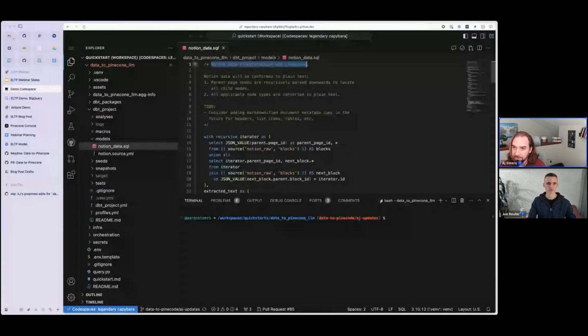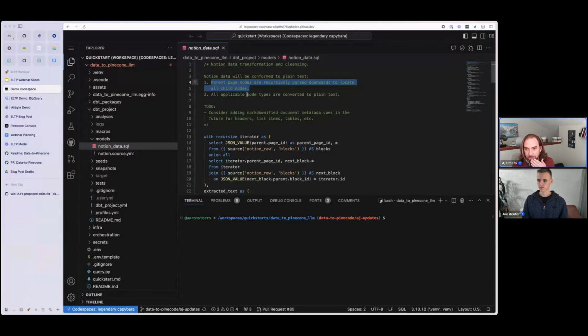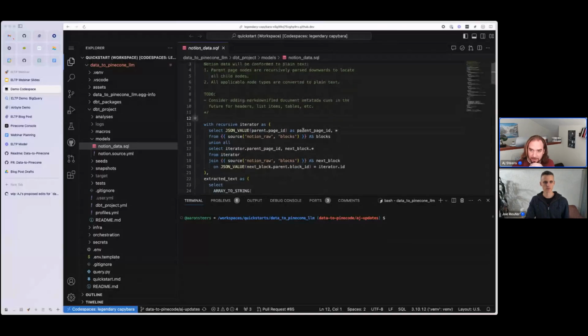This is just a query that does some Notion data transformation and cleansing. Parent pages are recursively parsed downwards to locate all child nodes, and applicable node types are converted to plain text. So whether it's a header or bullets, it's just going to put it into text. In the future, we could expand this query to also markdownify the document metadata. This is helpful because LLMs do understand Markdown, and humans can easily understand Markdown too. For instance, a dash to indicate a bulleted list. These things are easy for both humans and AIs to read.